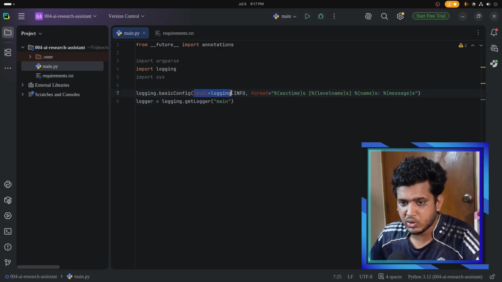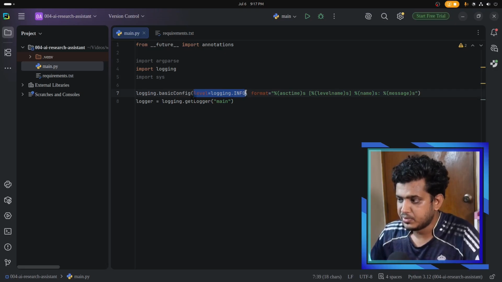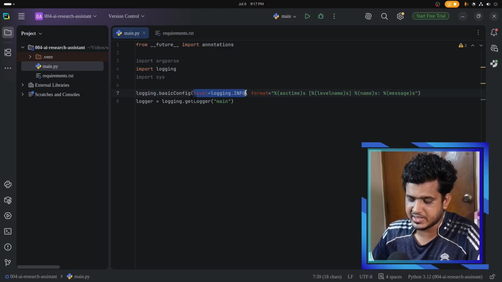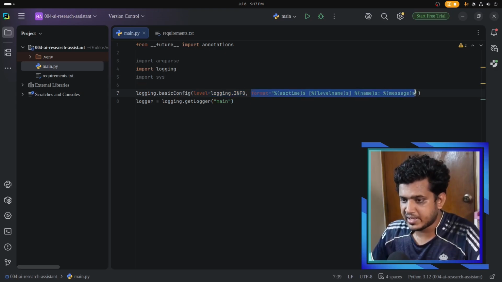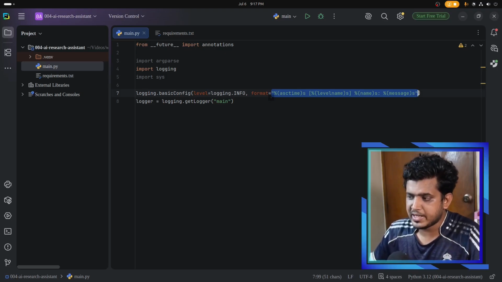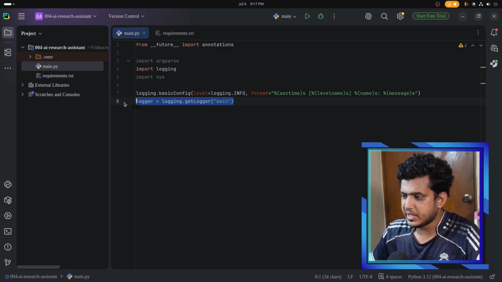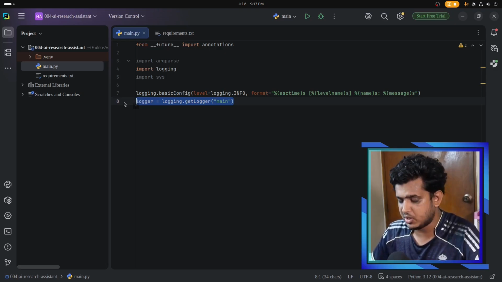Here we are setting the logging level to INFO, so our application will display useful messages while it is running. We also define a custom log format that includes the timestamp, log level, logger name, and actual message. Finally, we create a logger instance that we'll use throughout the project to print consistent and professional logs.